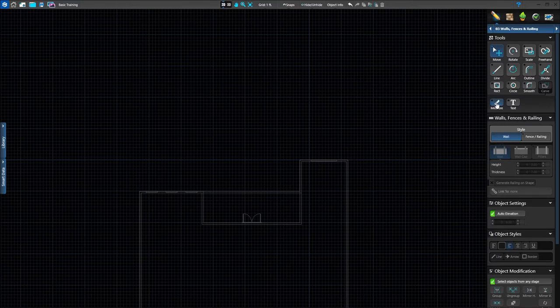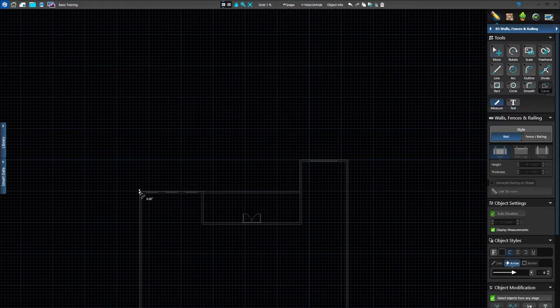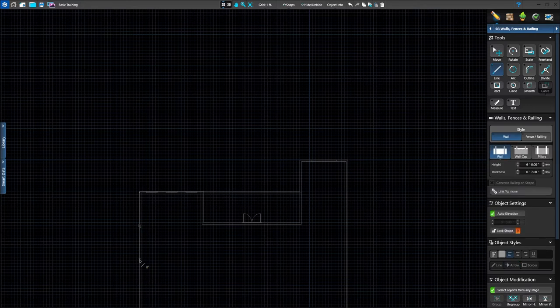We'll use the measure guide to determine our first point. Activate the measure tool and left-click on the top left corner of the house. Measure down 22 feet and left-click to set the distance. We now know where our wall should begin. Let's activate the line tool and left-click at the end of the 22-foot measure guide to start the wall.